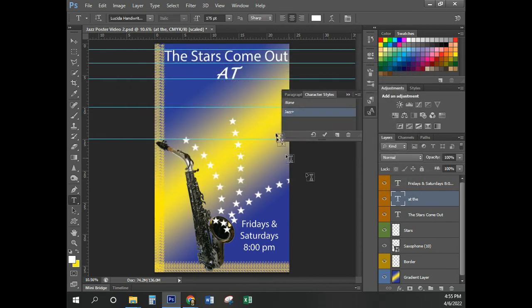Good. Now, it messed up the text, and you see that, right? Not a problem. I'm still on the layer. I'm just going to go ahead and click on none for apply no character style. Okay. And it pretty much is that easy.